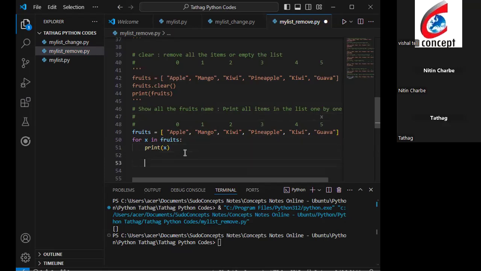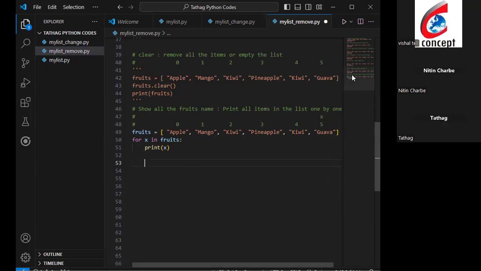And then X has nothing because the list is finished now. List is empty means X doesn't have anything to print. It has already printed all the items. So let's check out all this code. Save it, run it.